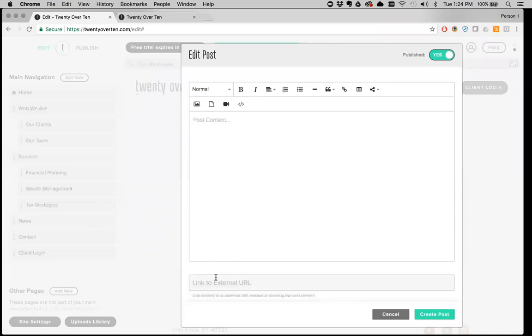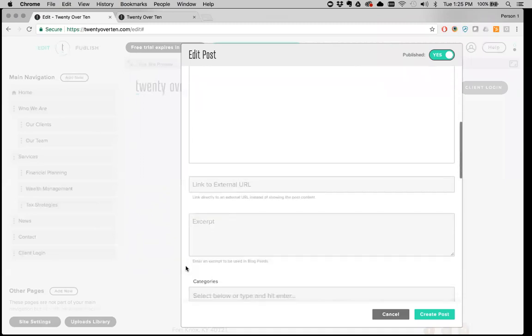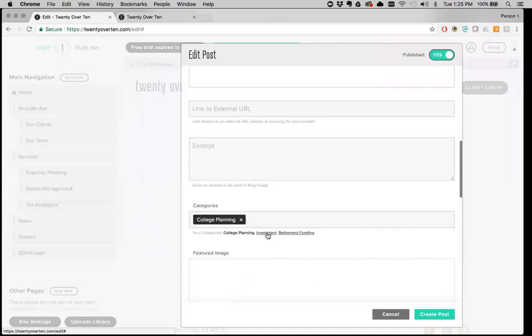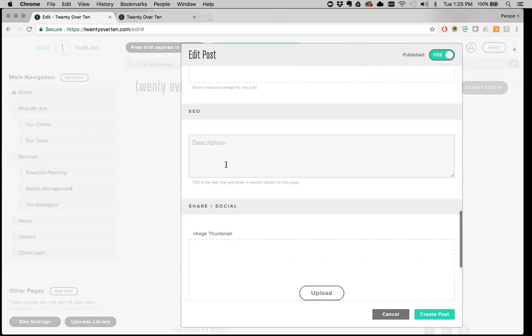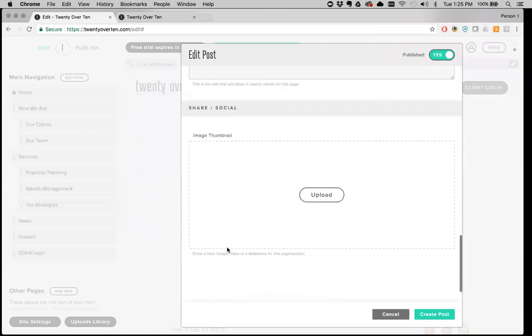So for example, if you were mentioned in CNBC, or quoted, or co-wrote an article in Financial Planner, you can have it from that blog feed. When somebody clicks on the title, it'll launch directly to that external URL. You can add excerpts, categories to each post, featured images, and of course, all of your meta descriptions and social sharing details.